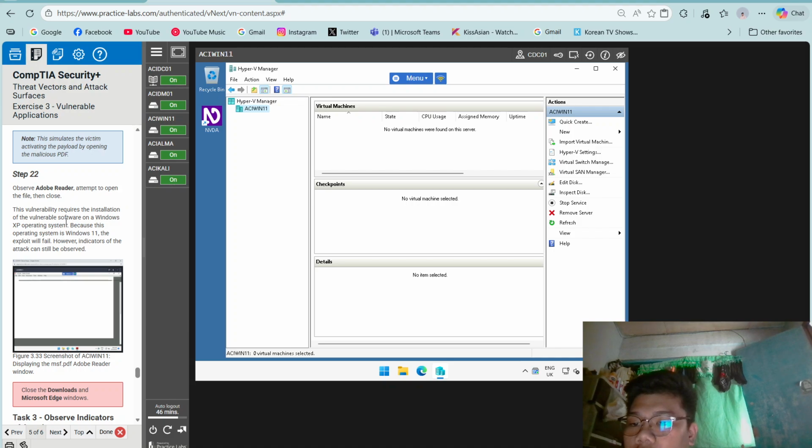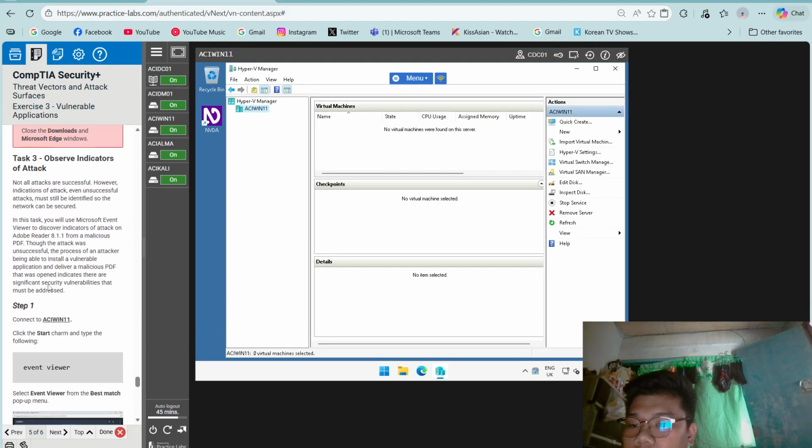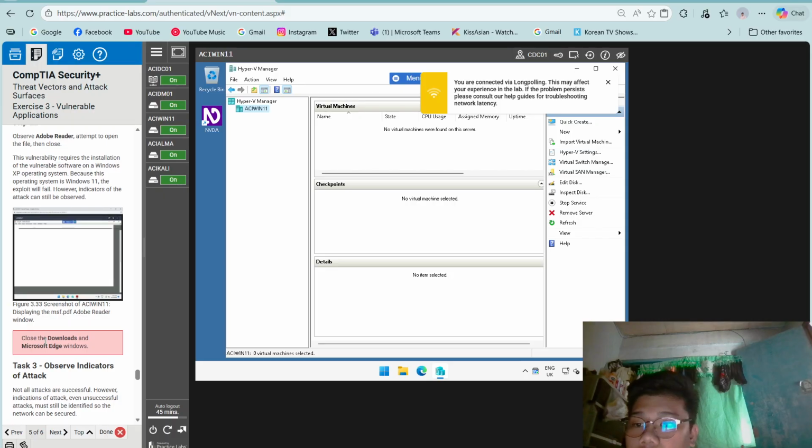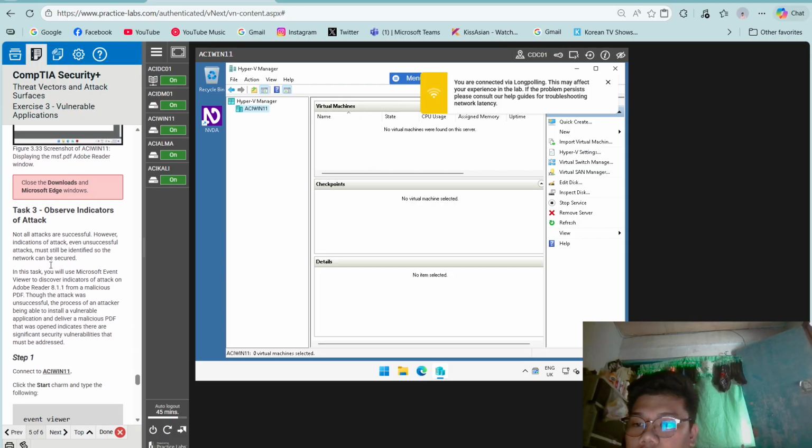This vulnerability requires the installation of the software on a Windows XP operating system, so the exploit will fail. However, indicators of the attack can be observed. So close the downloads.